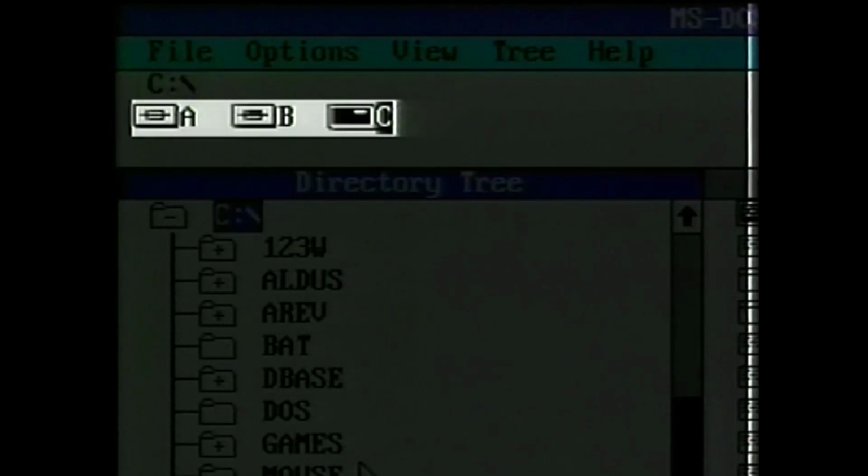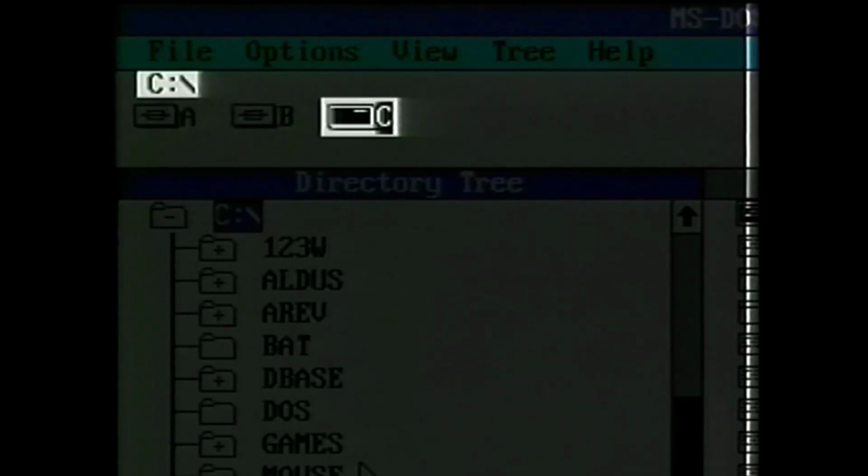Then there are drive icons which represent all the different drives on your machine that we discussed earlier. Icons are little graphic pictures of things like file folders or disks to help you visually see what you are choosing. The highlighted icon in this display also shows which drive is currently active, C in our case.